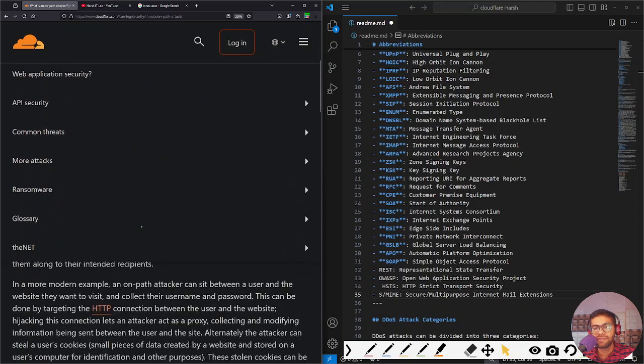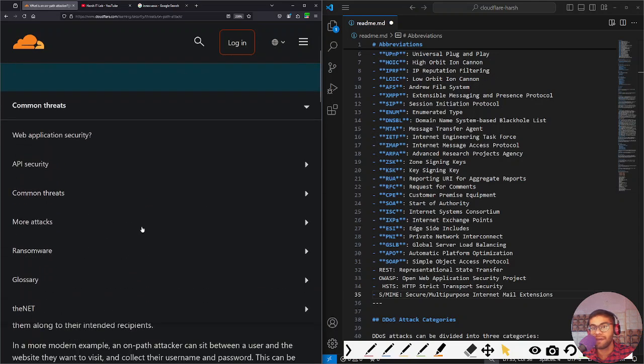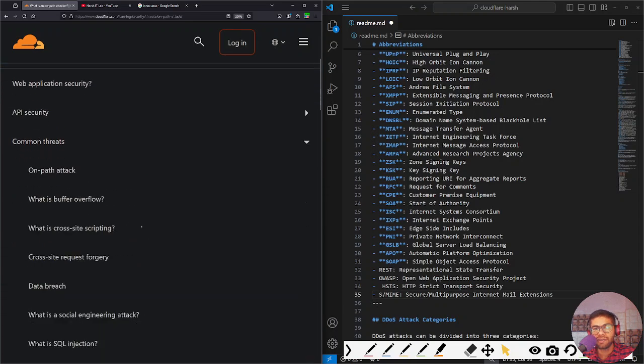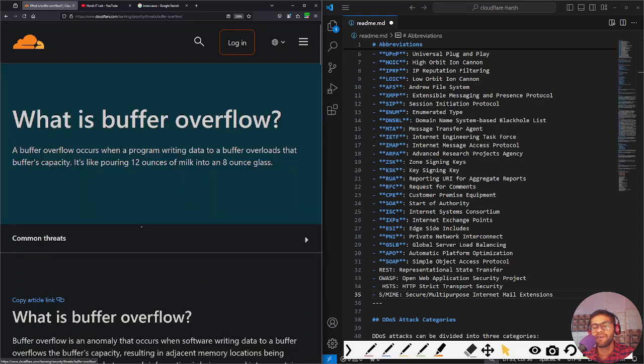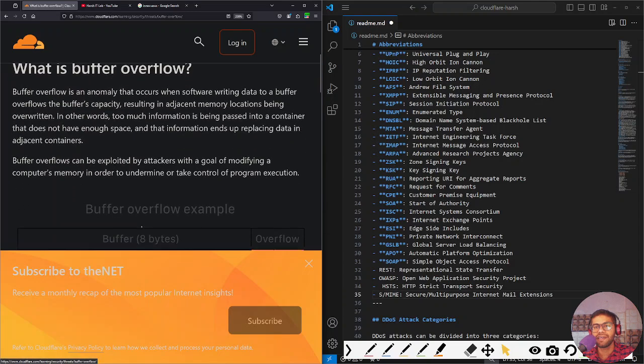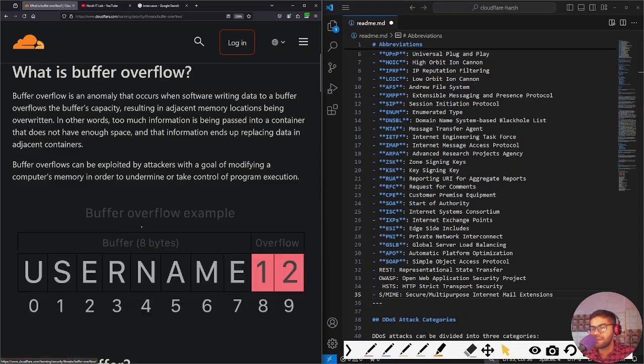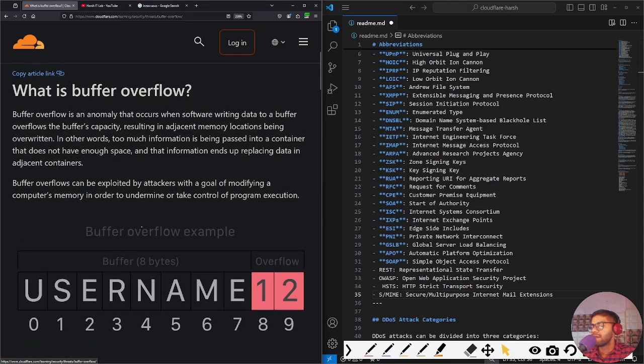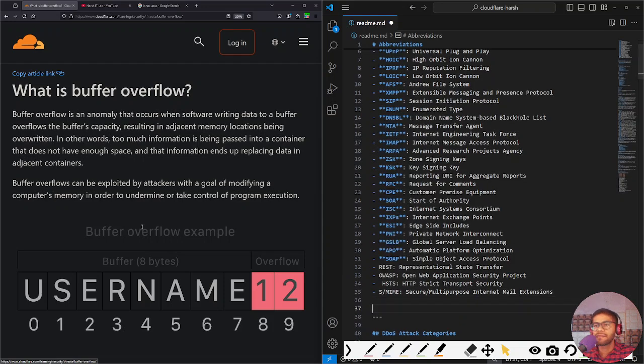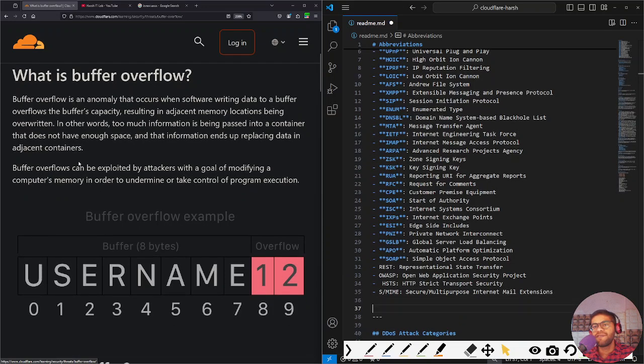And time to switch where we were. Common threats. What is a buffer? Let's say buffer overflow is an anomaly. Normally, matlab, what does it mean? Select it.